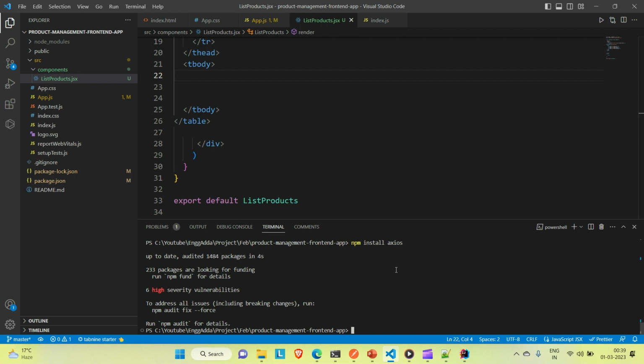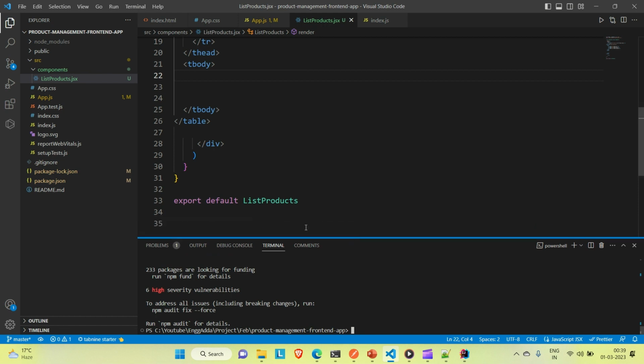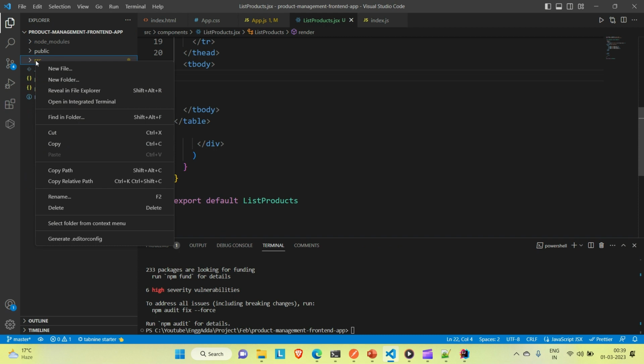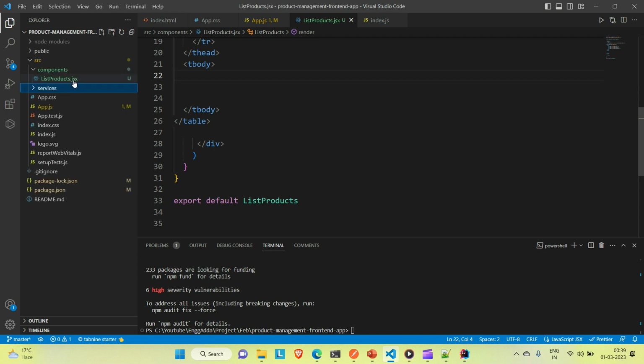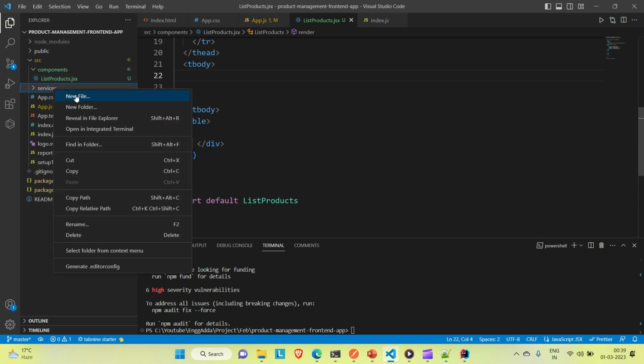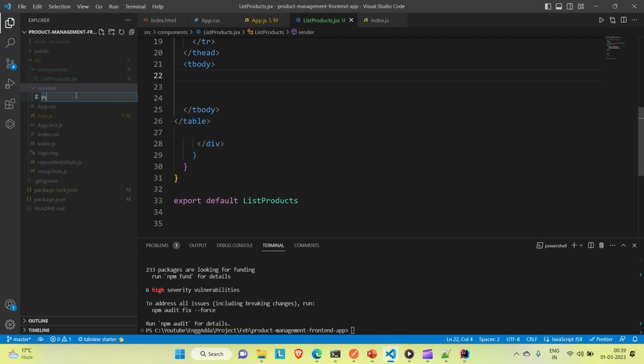So Axios is installed. Now let me come here to the source folder and right click on it and create one folder called service, where we'll keep the service file that we are going to create. So create the folder called service or services, and inside the services folder we are going to create one file called product service .js file.